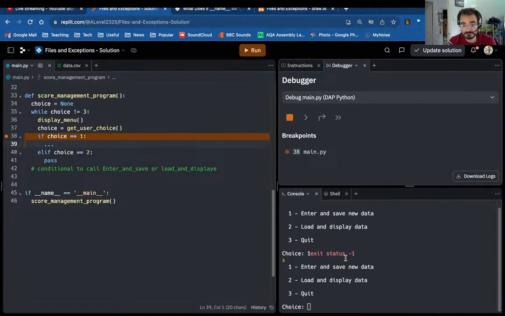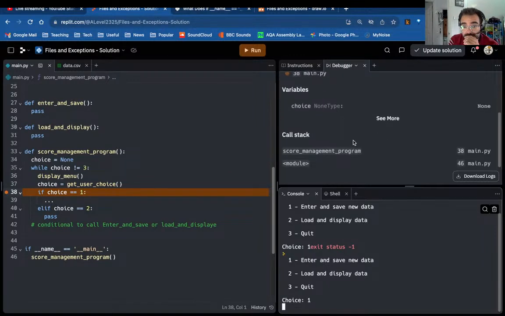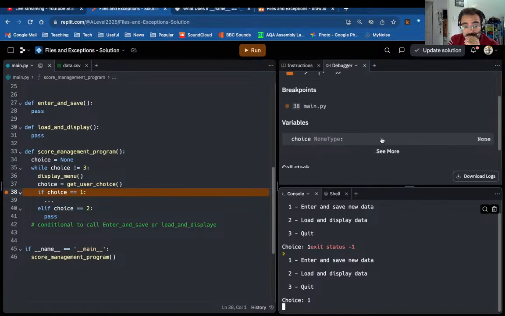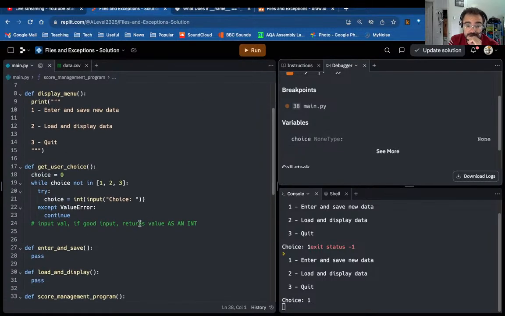Cool. My choice is, well, have we hit the breakpoint just yet? Oh, sorry, no, we're about to hit the breakpoint. Choice one, boom, variables. Choice is none. Have I forgotten to return? I've forgotten to return.